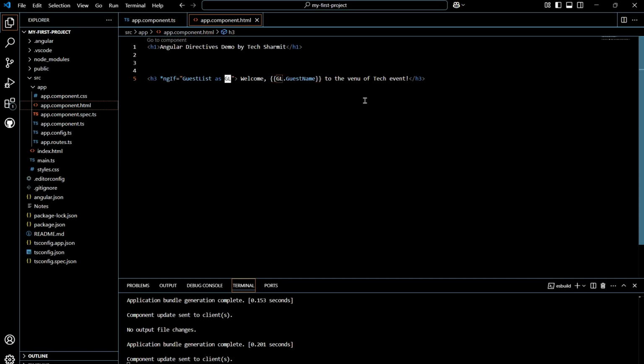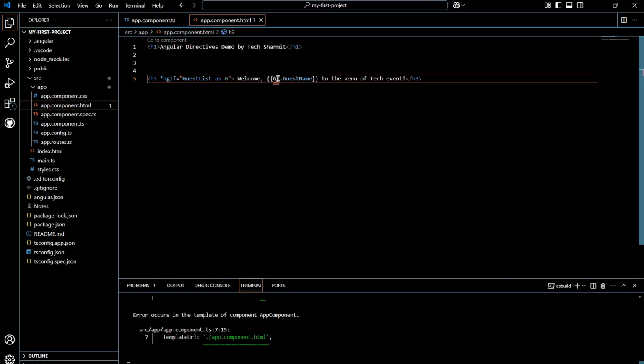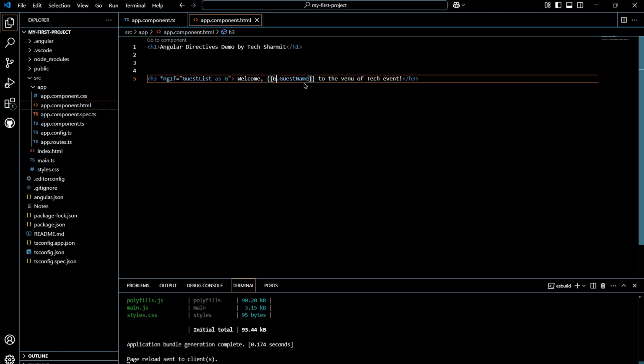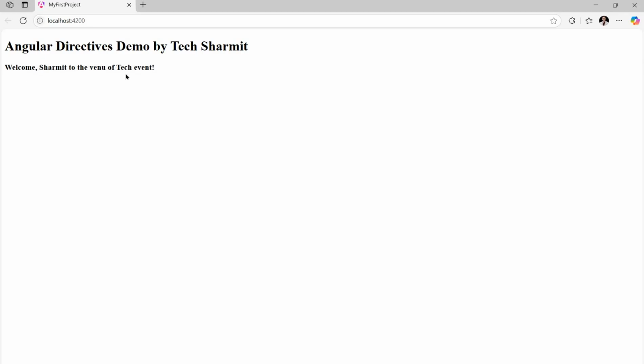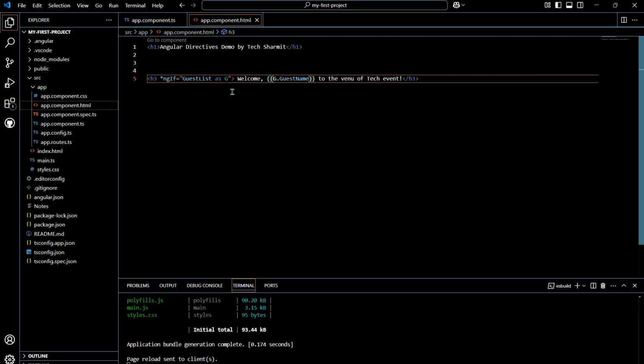Now the question comes, can we make it one character also? Yes, you can. You can simply write it G, and whenever you want to access this, you can access it with the name G. Okay, so now you can see welcome Sharmit to the venue of tech event. So it is coming in the same manner, it is not impacting anything.